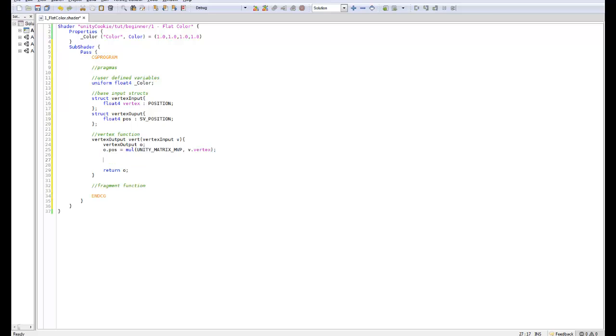But to explain a little bit about how that multiply works. We want to take this matrix and make it work. So we have Unity matrix.mvp. This is an x, y, z, w coordinate. v.vertex is an x, y, z, w coordinate. And what we're going to be doing is multiplying these together.